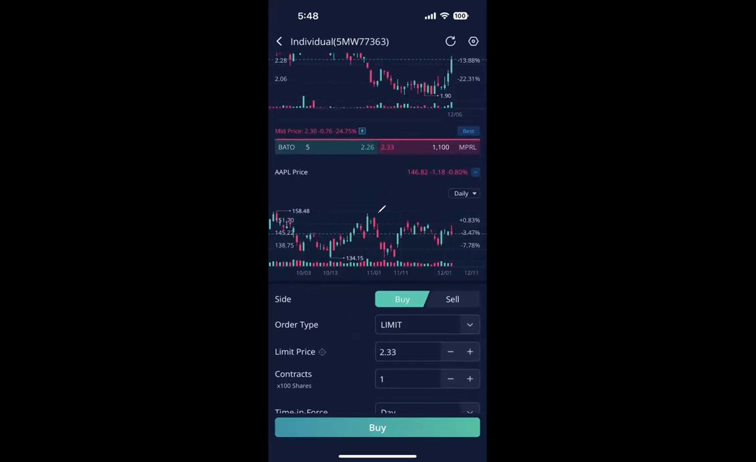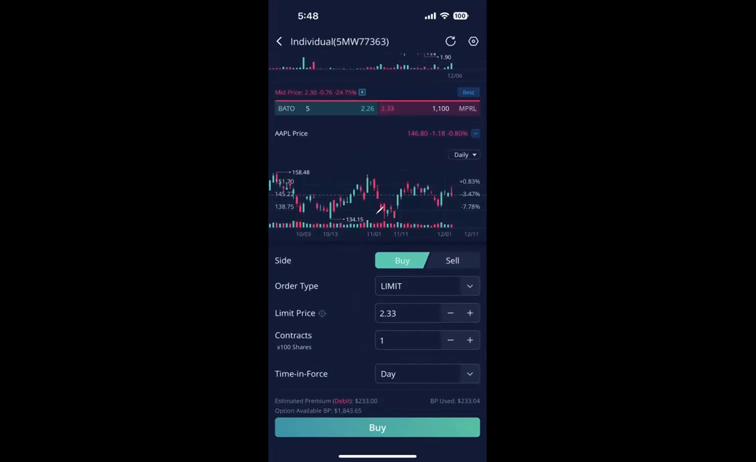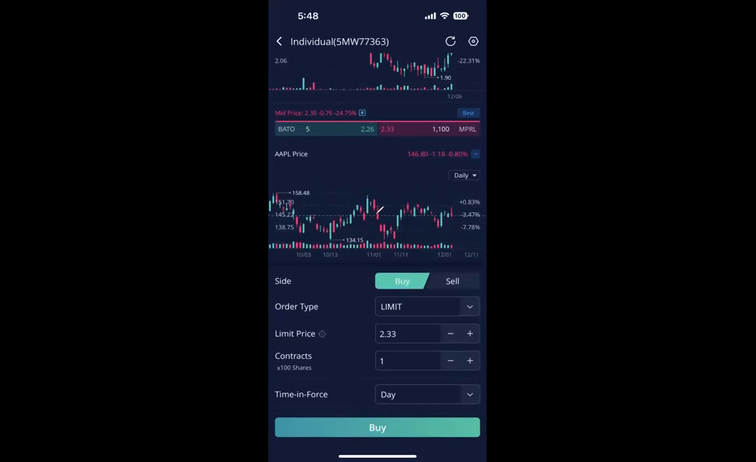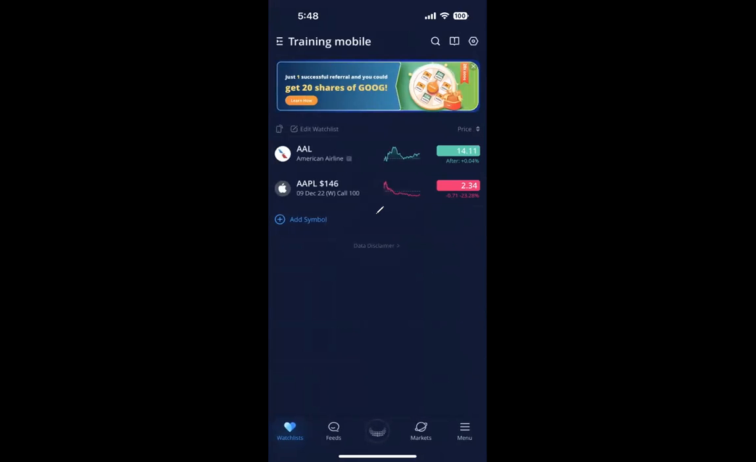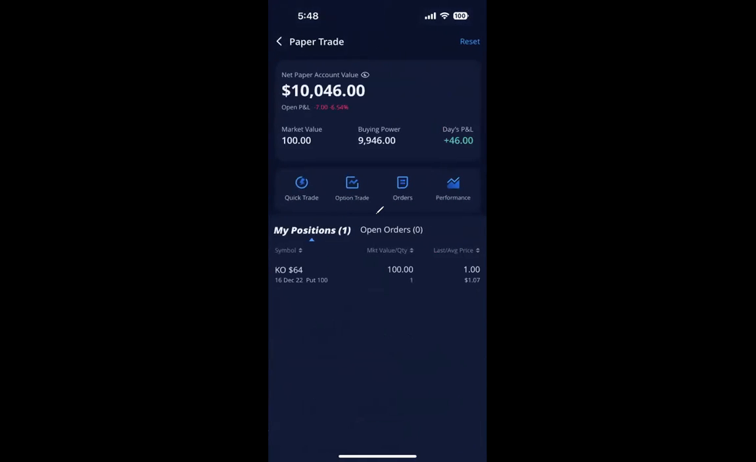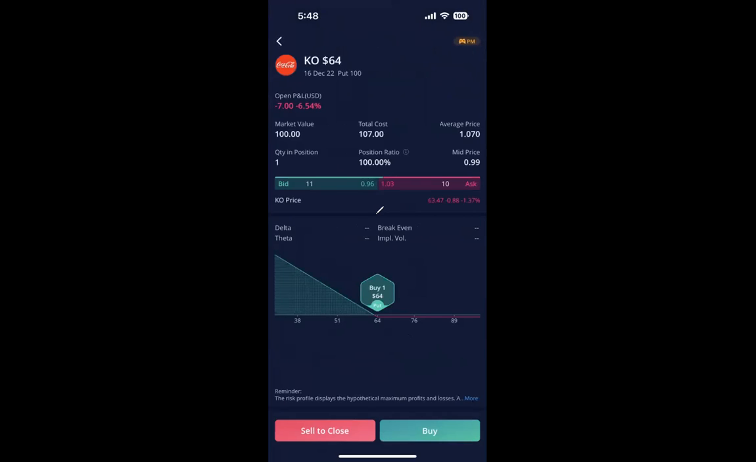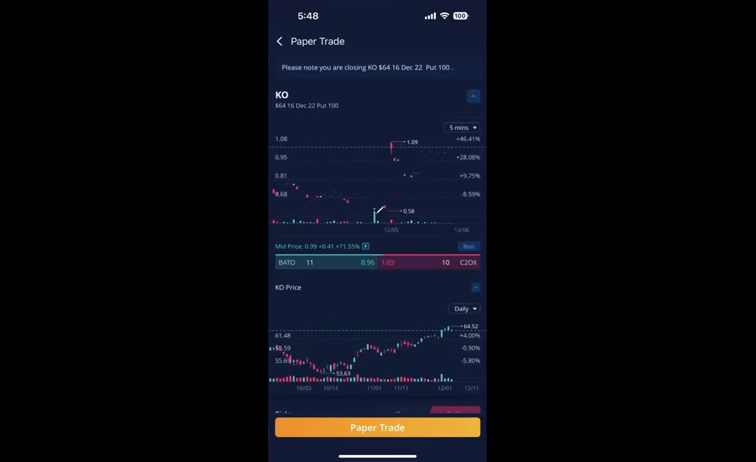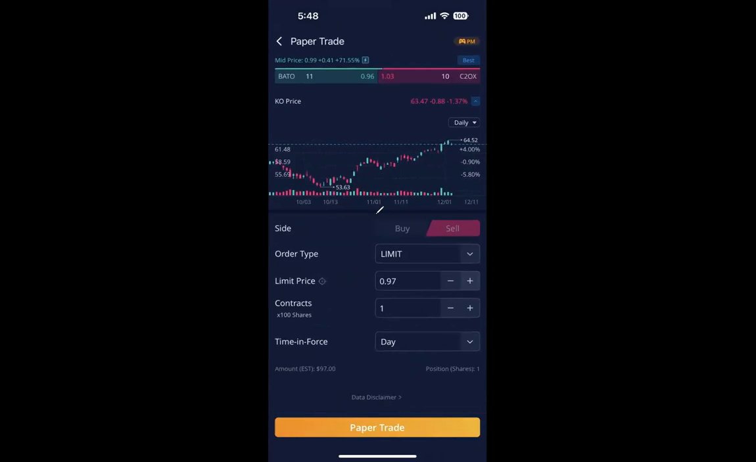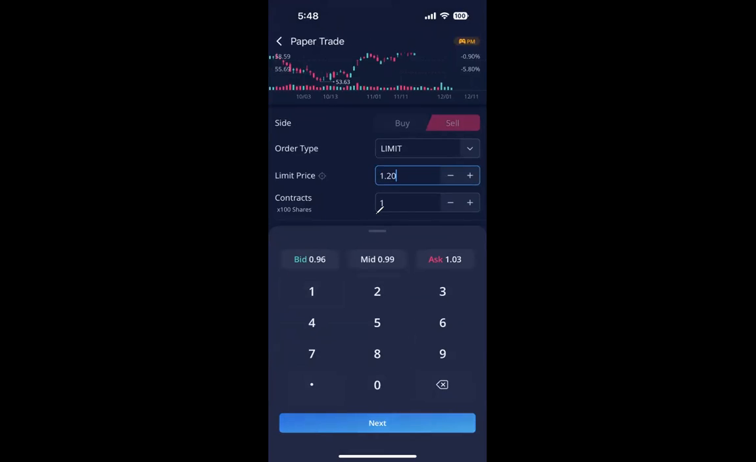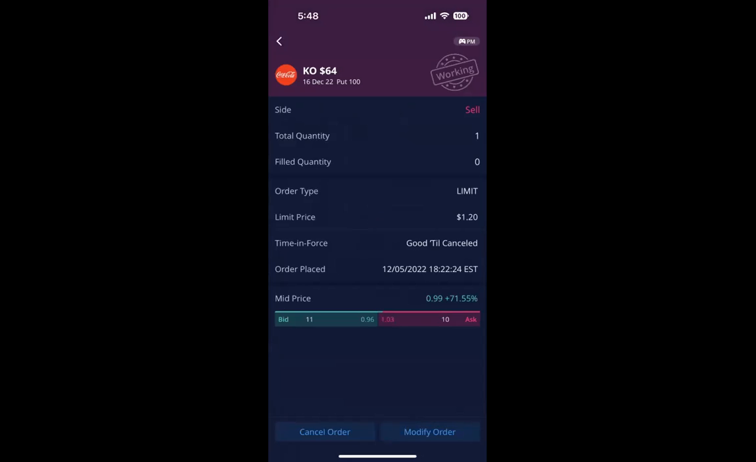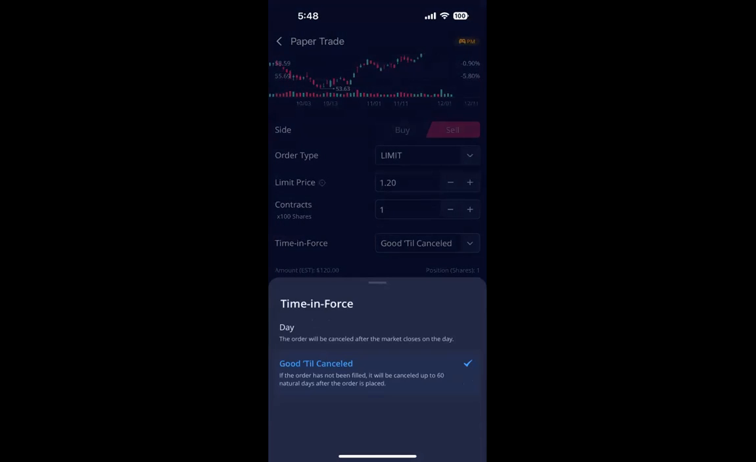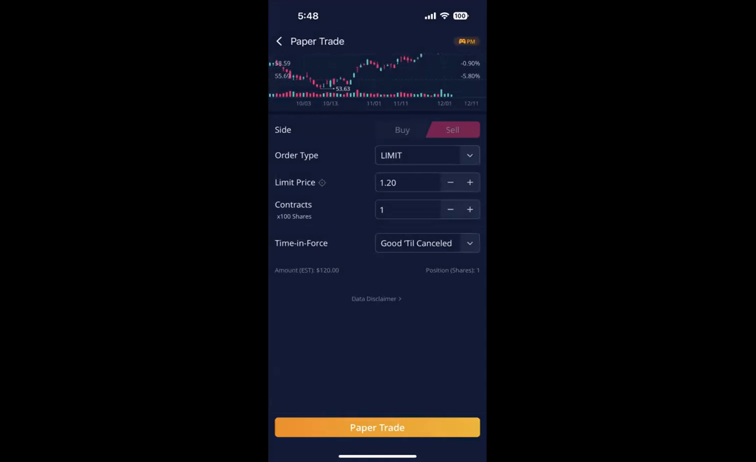Cool. So another thing, when it comes to orders, let's just say I want to, let's go back, paper trade. Let's just say I want to sell this contract. Let's say I want to sell it when it hits 1.20. Good till canceled. By the way, if you put time in force as day, it won't let you put the order in after hours or pre-market.